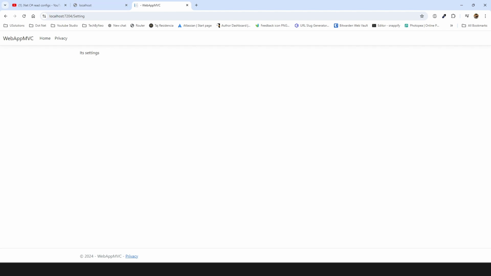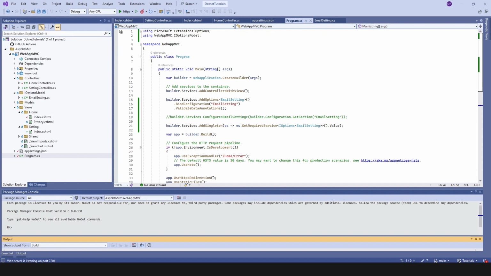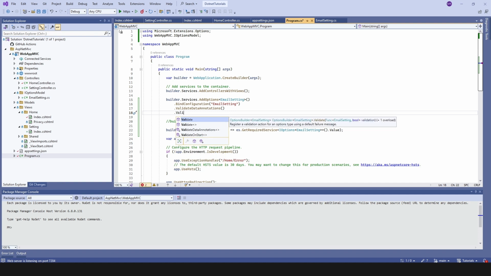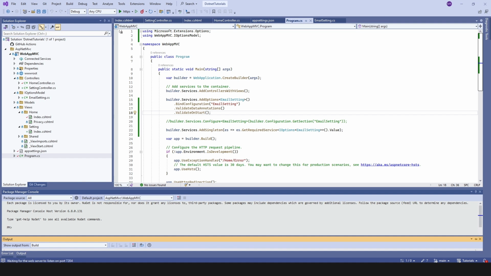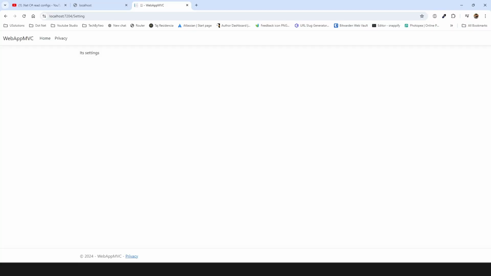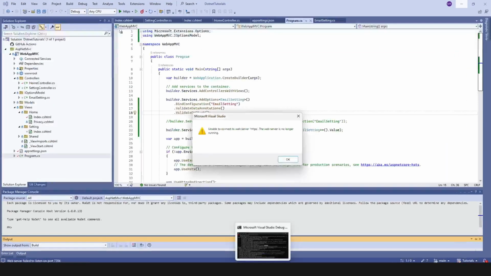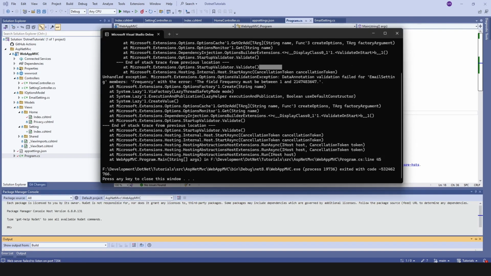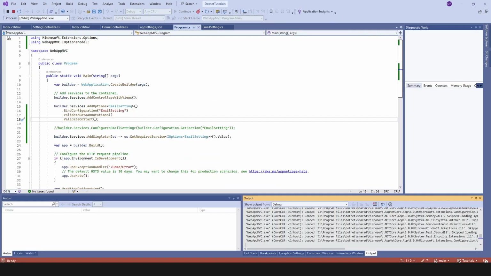But what if that setting is very critical? We must want that setting to be configured and validated before the application gets started. For that, again, the same AddOptions method gives us the ability to validate those settings on application start. So if we now press Ctrl F5 and check the application, it should fail and stop working. So you can see that it is unable to connect to the web server, that is fine, and the application should be stopped, and it's stopped, right?